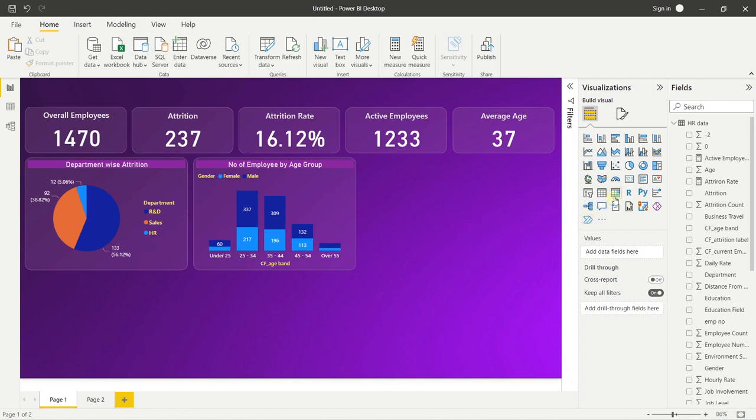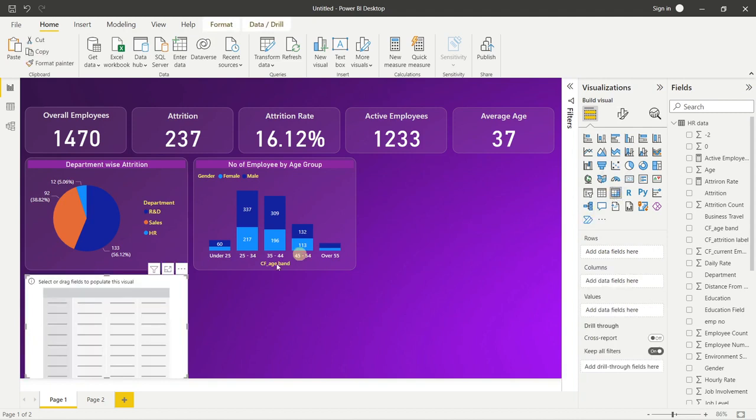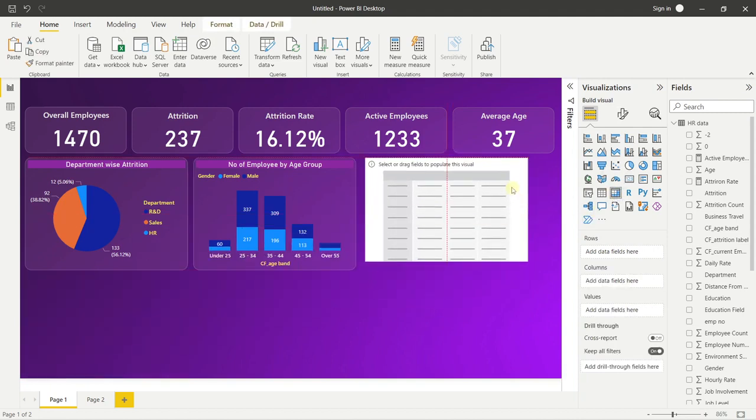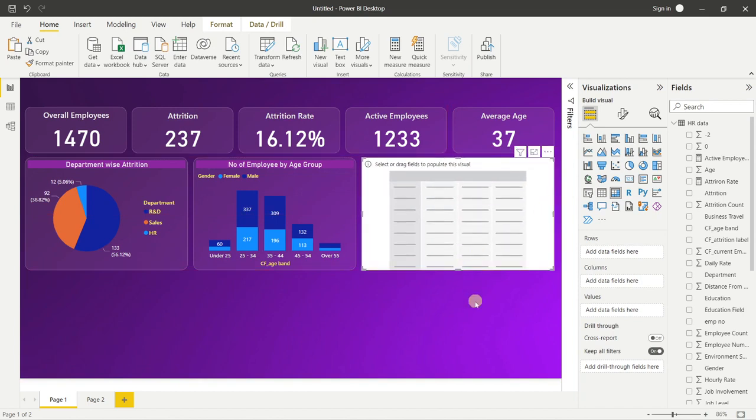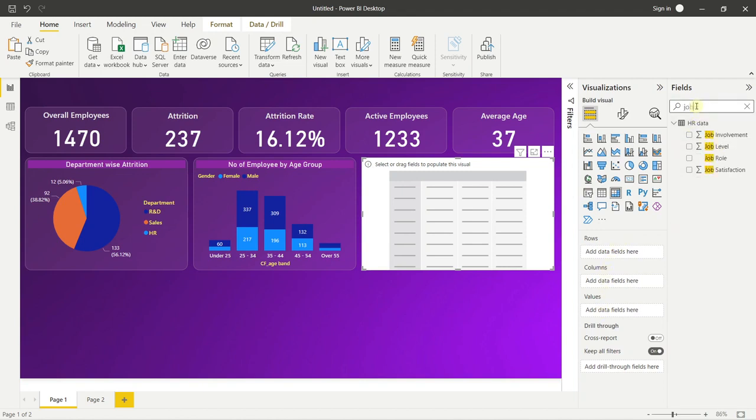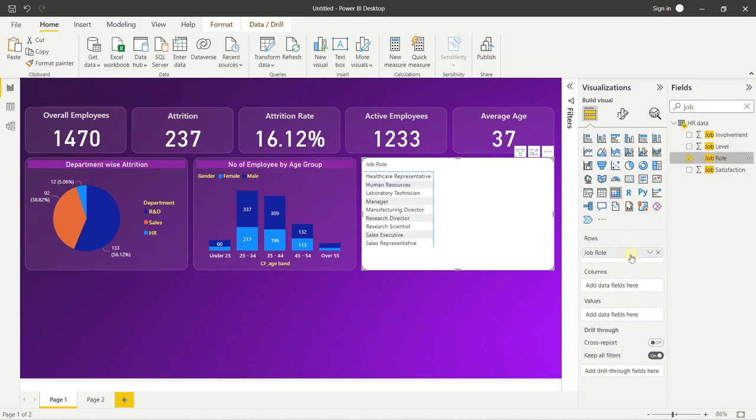So for the heat map, we have a matrix chart over here. I will click on this and place it over here properly first. All right, I will just increase the size. Now we have different placeholders to build this visual: rows, columns, and values. For the rows, I will take the job role, and I will put the job satisfaction into the columns.